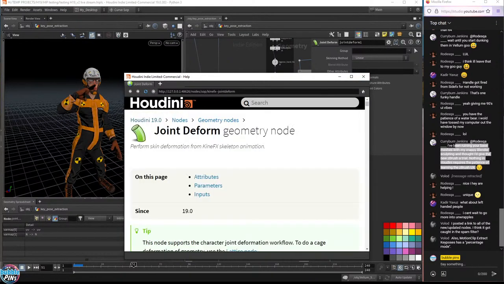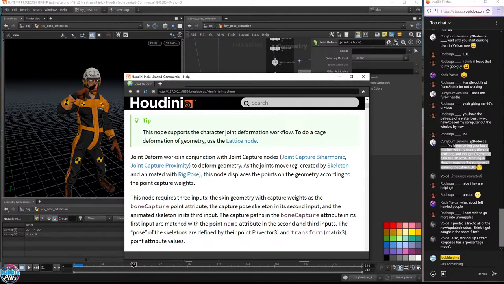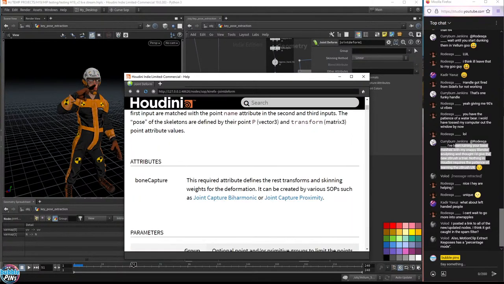But either way, I don't... Oh, since Houdini 19. Okay, so the joint deform is new. So it's brand new in Houdini 19. I'm not sure the difference between the joint deform and bone deform yet, but soon.